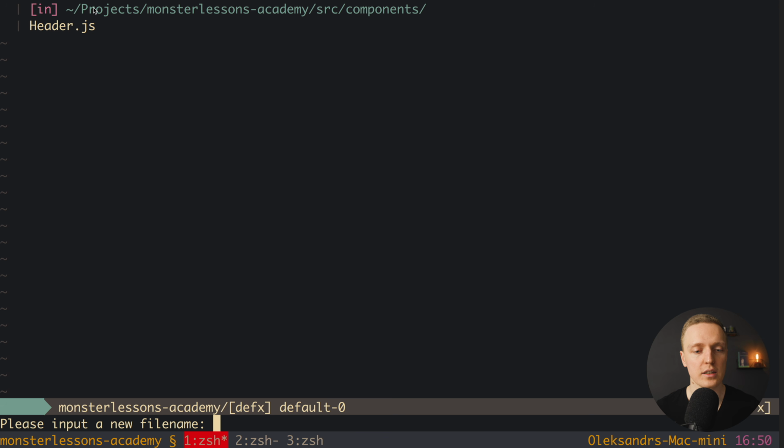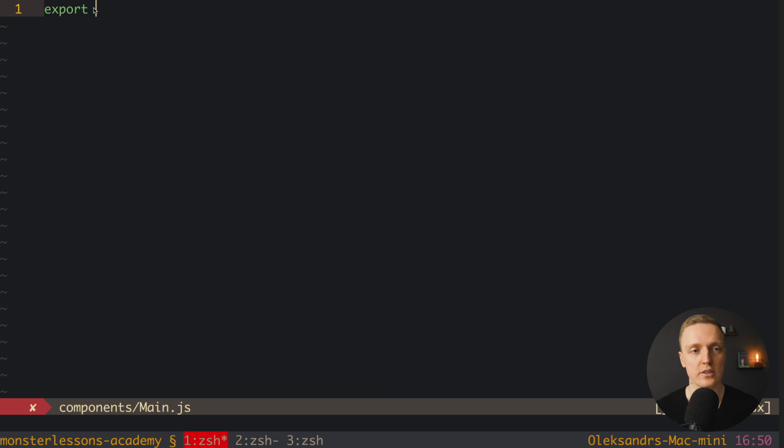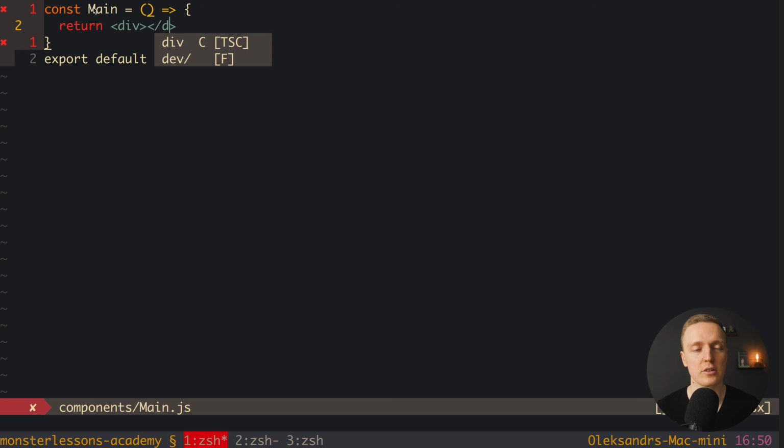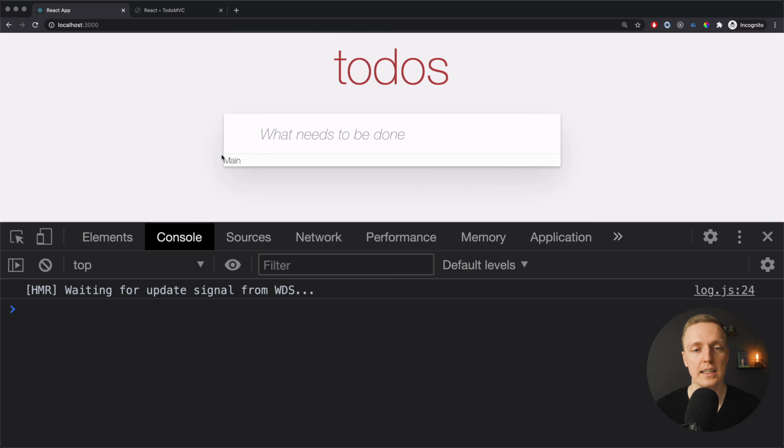So inside components, here is main.js, and for now let's just write export default Main, and here will be our stateless component. So Main, we don't have any parameters, and here I want to return, for example, just a div with text main inside. So let's save this and check if it's working. As you can see in the browser, here is our main section.